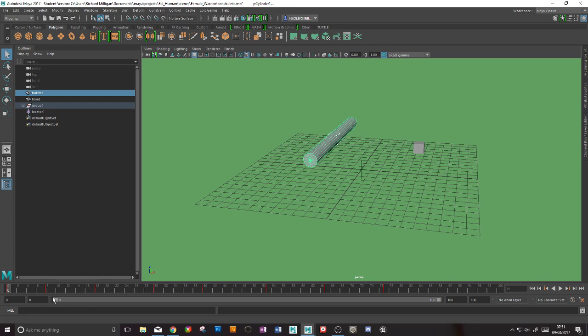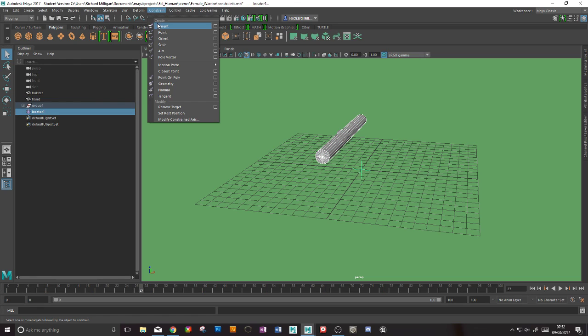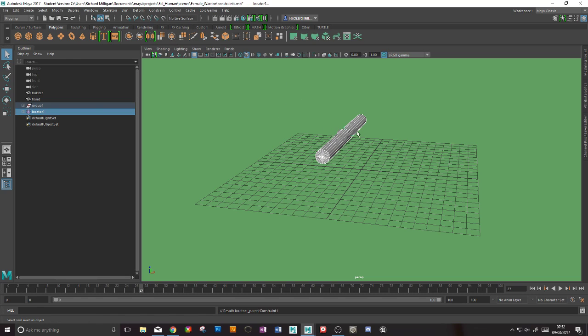So if I delete that now, it still keeps the object in the same location, however it's got rid of the constraint. So you see now it's constraining just as we had it before. And we're going to use this locator to find the position where it pops. So at this point here, the weapon is in a position we like. So I'm going to click the weapon, shift select the locator, and do the same thing again. So there we go, we've popped the locator into the right location.